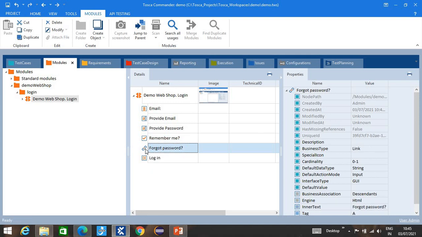Let's suppose any of your elements has somehow changed its position, like the forget password after the login. You can restructure your module, and you can move it above this login button. So this is all we have from the Rescan and the merge module perspective.